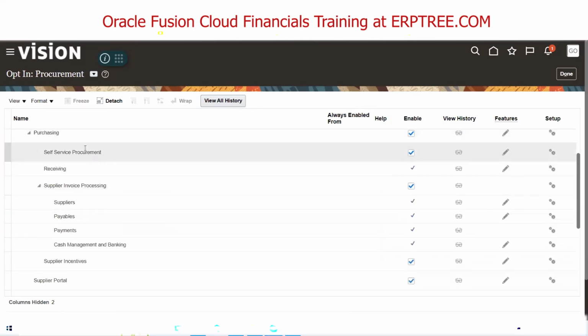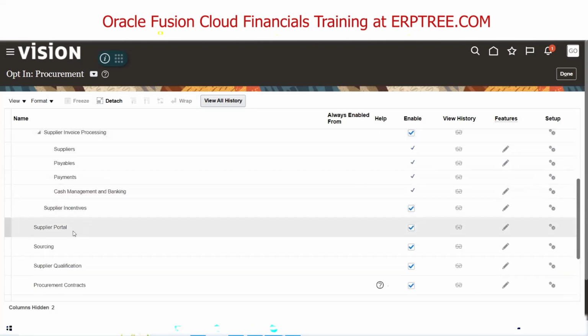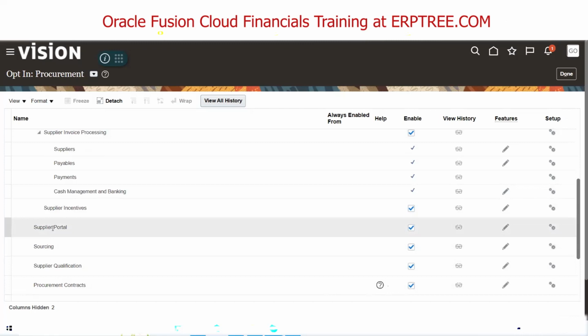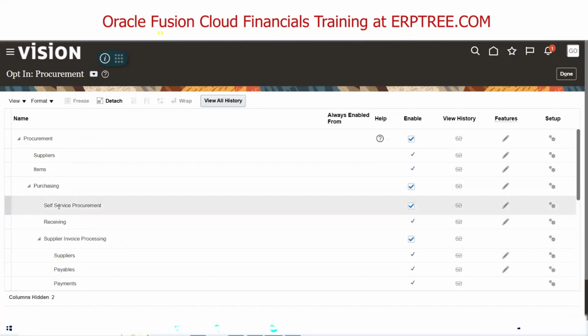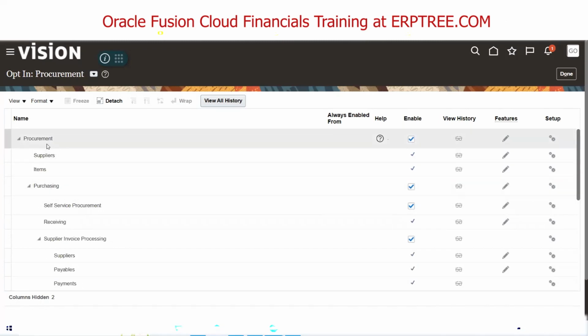Within procurement, they are giving the payables application also. If any client wants to implement payables along with the procurement application, they can enable it, or else by default they can get it from finance. And supplier portal, meaning iSupplier, is an application, and there are the sourcing application and procurement contracts. These are all different applications. Procurement contracts is one application, sourcing is one application, supplier portal, or you can call it iSupplier, self-service procurement, meaning procurement, and purchasing application. These are all part of the procurement offering.